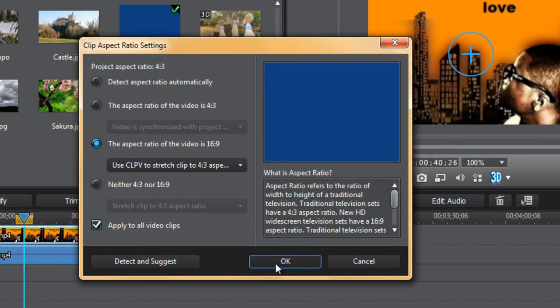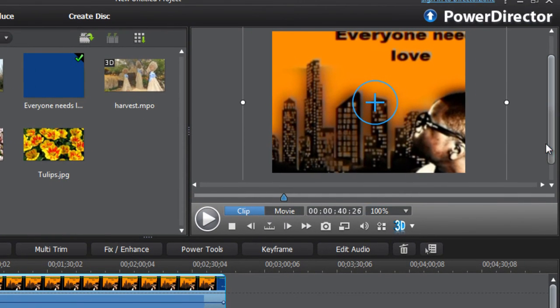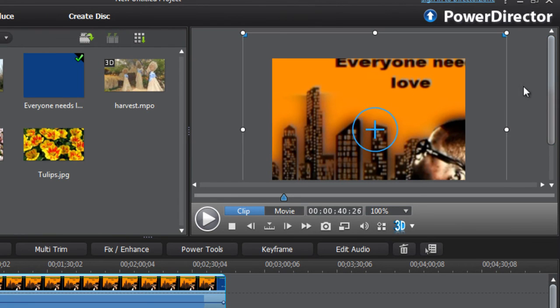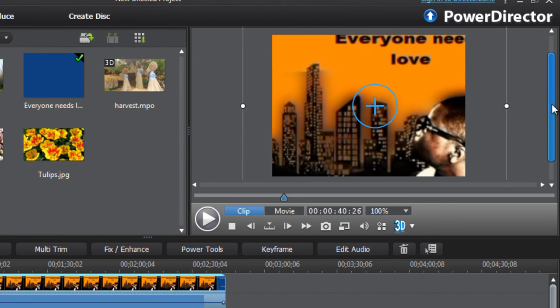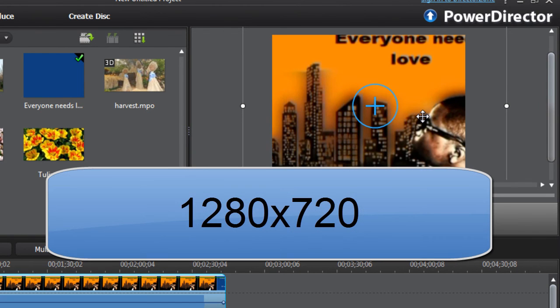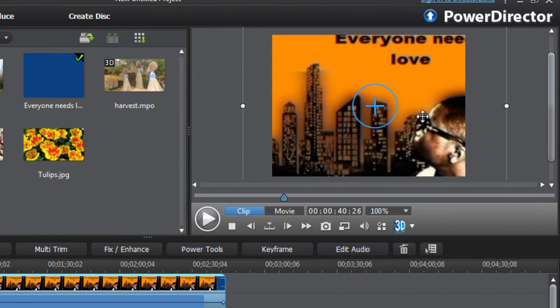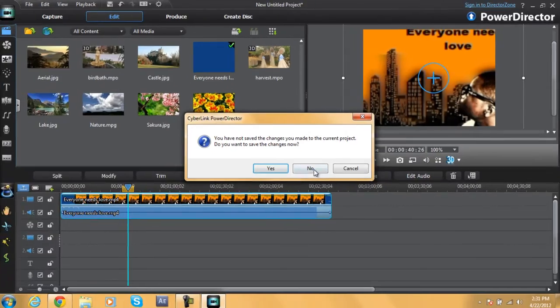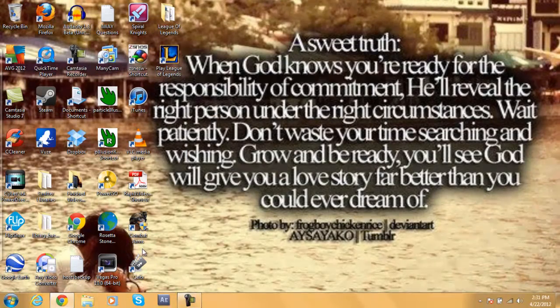So we're going to click OK, and we're going to see if it stretches it properly. Nope, it doesn't. So you have to make sure that your file is at least 1280 by 720. That's the maximum resolution it'll go so that you can go widescreen. It doesn't work if you have a clip that's smaller. So I'm sorry if this discourages you, but that's how the program works. So we're going to go no for that.